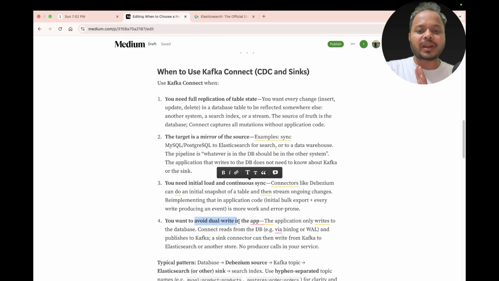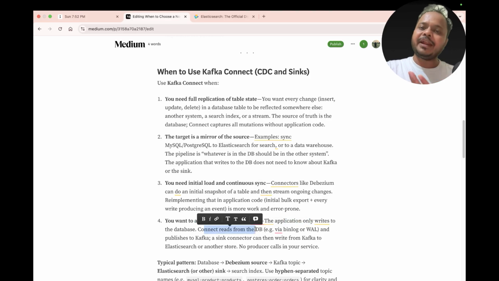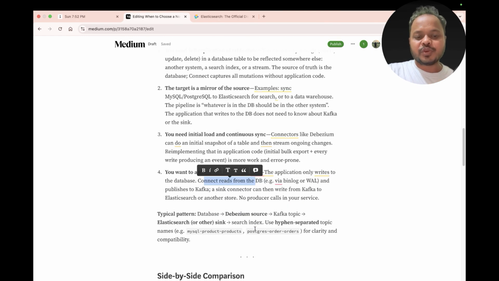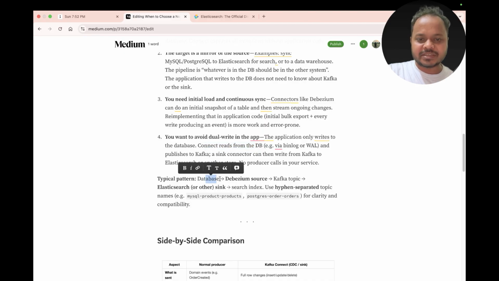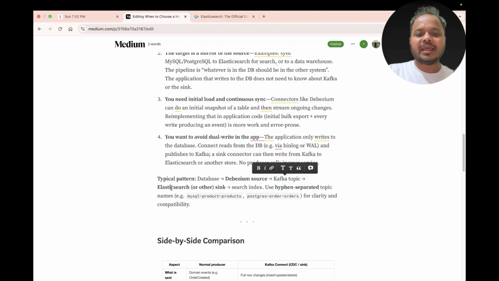You want to avoid dual write in the app. The application only writes to the database, and that is where Kafka Connect and all, you do not want to do the dual write. There are certain use cases for that also, where Kafka Connect is the best use case for that, right? So here this is the typical pattern, right? So database, Debezium source is there, and the Kafka topic it is putting in. Elasticsearch sink connector is listening to this Kafka topic, and that's how search indexing is happening in here.